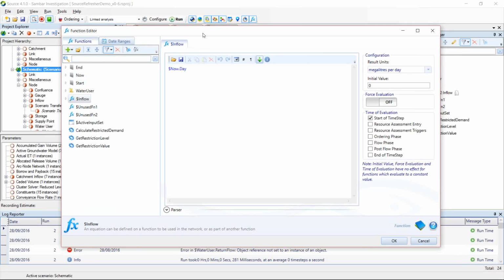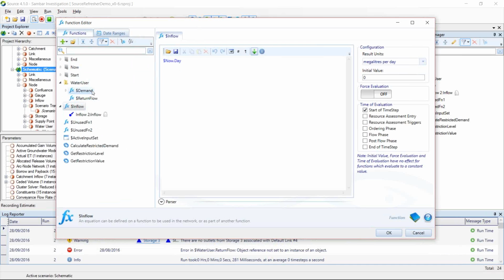I'm not sure what's happening with my mouse. Sorry, I'm having a problem with my mouse on this computer.